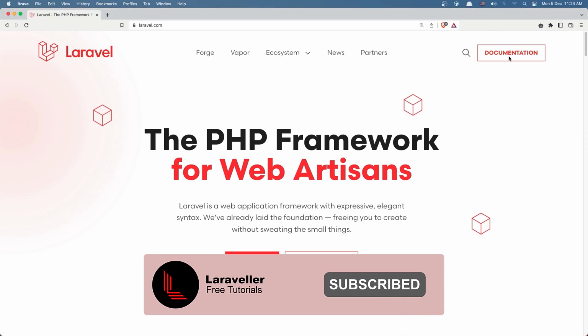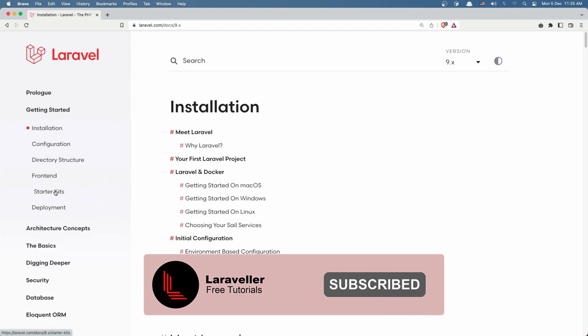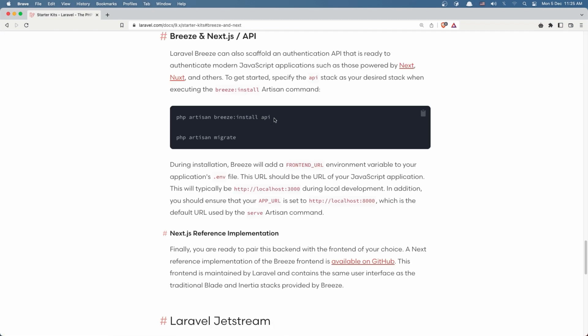So if we go to the documentation, we have starter kits here in the getting started, and we have Laravel Breeze: Breeze with Blade, Breeze with React and Vue using Inertia.js, and also we have an example with Breeze and Next.js here. Also, you can find the GitHub repository for the Next.js project, but I'm going to use this one, the Breeze API, and use React.js as a front end.